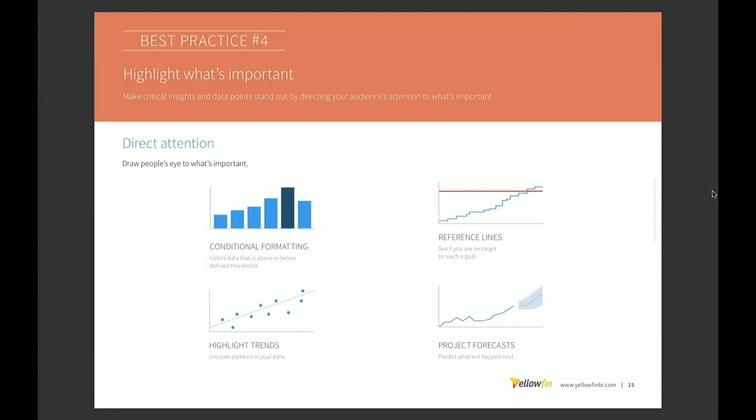How data savvy are they? How complex are your charts? What is important for them? What you highlight for your CEO might be very different to what you highlight for the sales team.